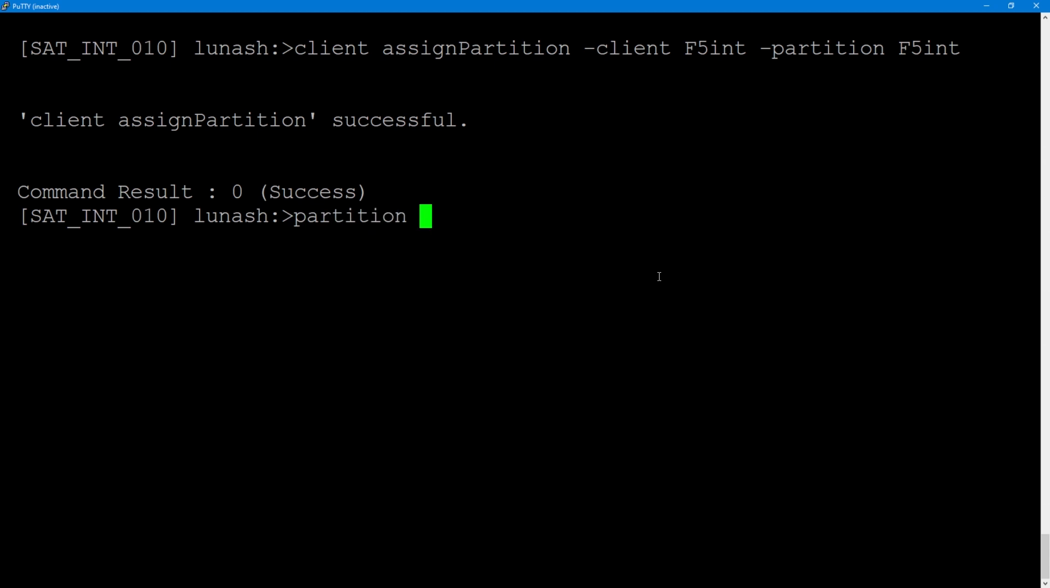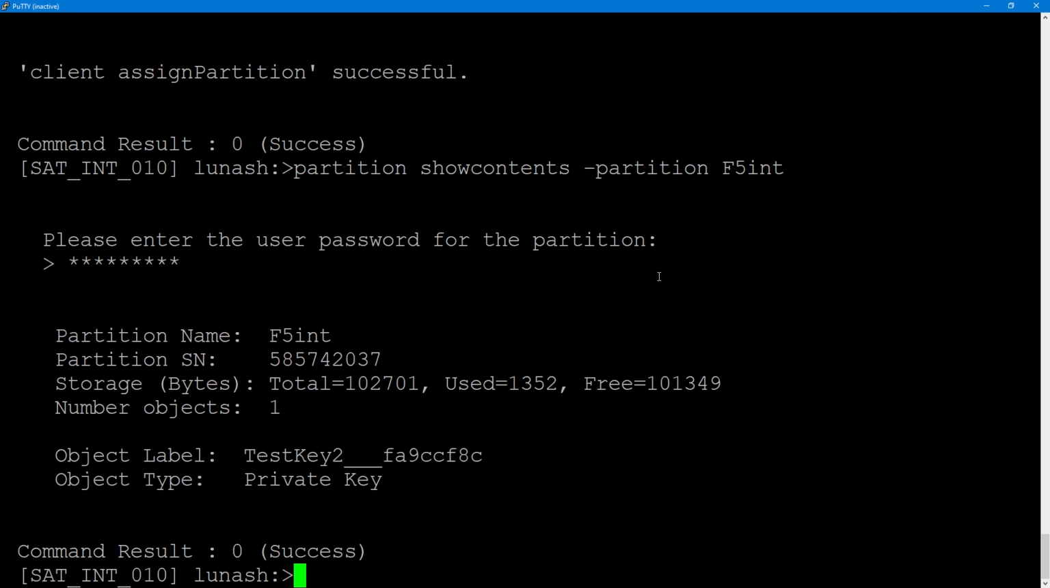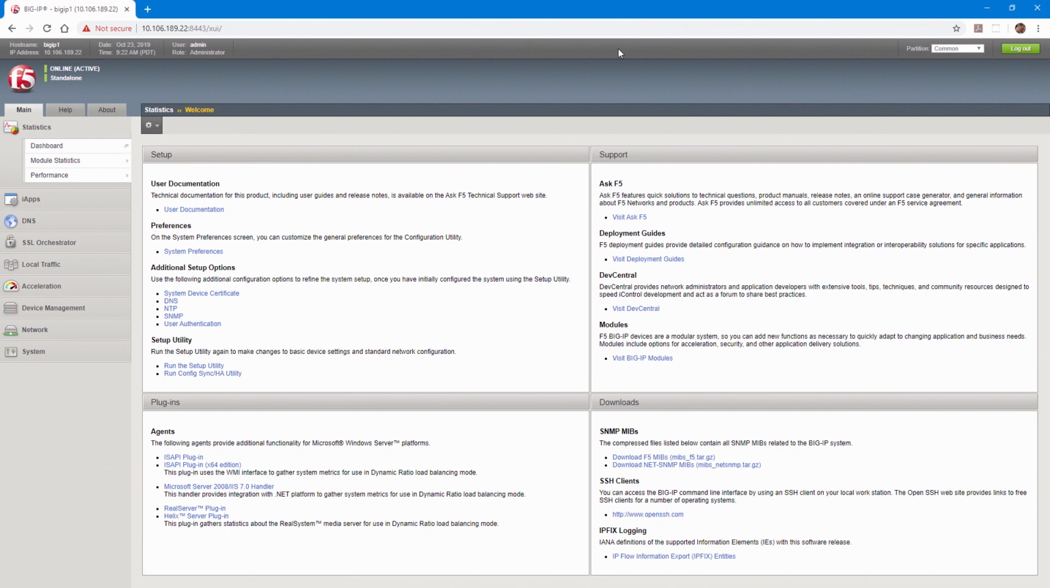We can verify that the key was created in hardware by logging into the HSM and using the command partition show contents -partition and the partition name, which is F5int. Enter the password for the partition, and then we'll see the objects. Here is the test key that we created in BigIP. And this completes the integration of F5 BigIP with our Luna SA HSM for Government.